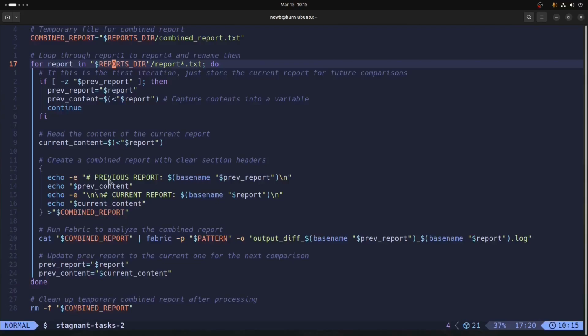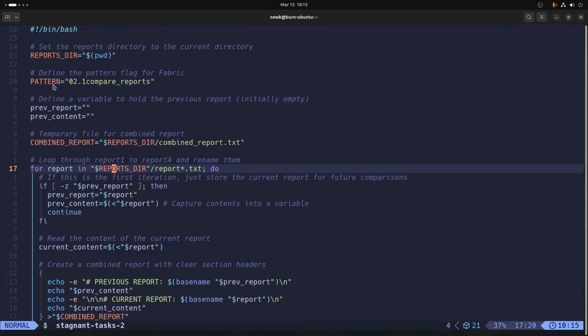It starts out using Markdown, because Markdown is something that LLMs seem to understand very well. It takes the first of the two reports being compared and sends out a header saying previous report, then it throws in the first of the two reports, and then it proceeds with a couple of empty lines and a new Markdown header of current report, which is the second of the two. It spits that out in that order with those headers or labels into the combined report. And then you can see right here, it cats the report and pipes it to the Fabric pattern. The pattern used is the one set in this variable right here.